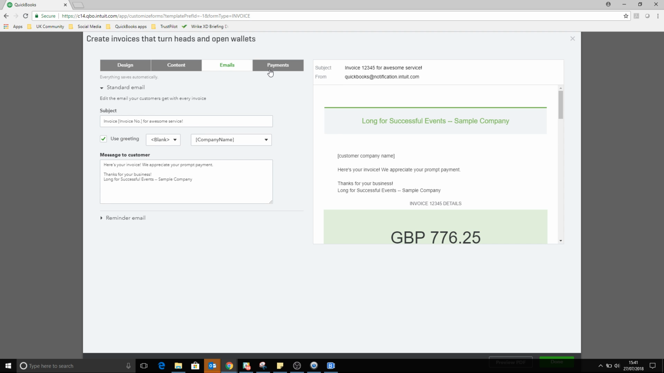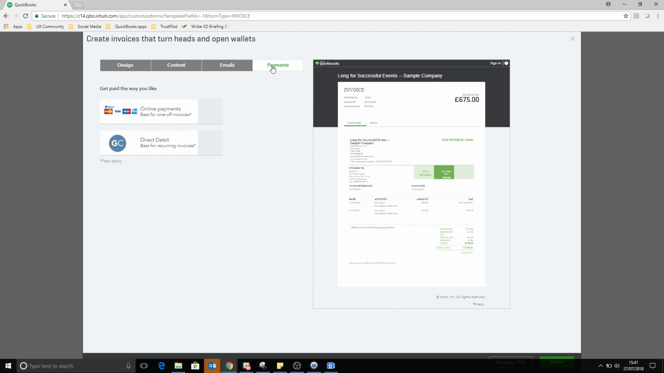And the fourth section on our invoices is payments. We're not going to go into detail about it, but I just wanted to mention it. You can actually set up a payment method so that when your customer receives their invoice, they can just pay it at the click of a button. You can do one-off payments, or you can even set up direct debits. So that's pretty cool.